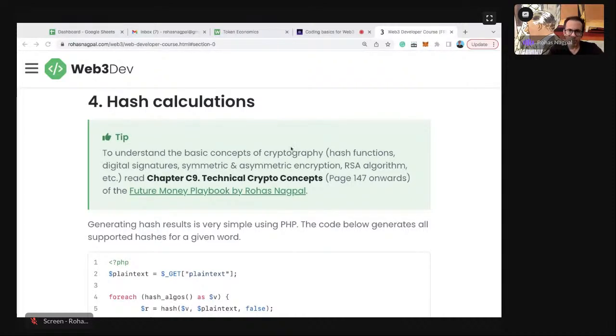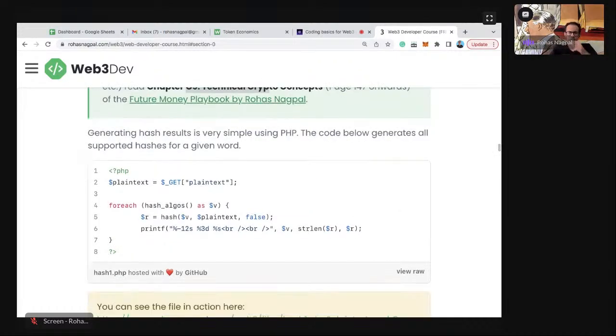So the next thing that I want to teach you guys is how do we create hash functions or hash results of anything. So here, if you're not very comfortable with the concept of it, then I've also mentioned that in my Future Money playbook, just go and refer to chapter C9. There, technical crypto concepts like hash functions, digital signatures, RSA algorithm, all that is explained. So if you don't know anything about hash and crypto and all, you can go and have a look at it. And when I say crypto, I'm talking about cryptography, not cryptocurrency.